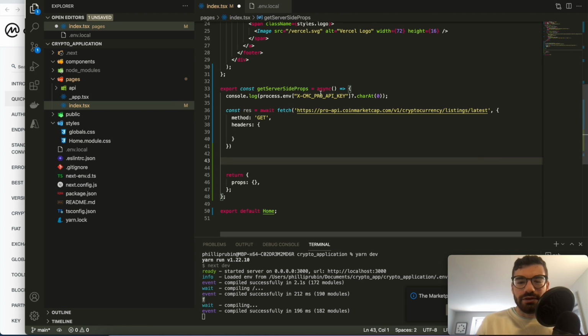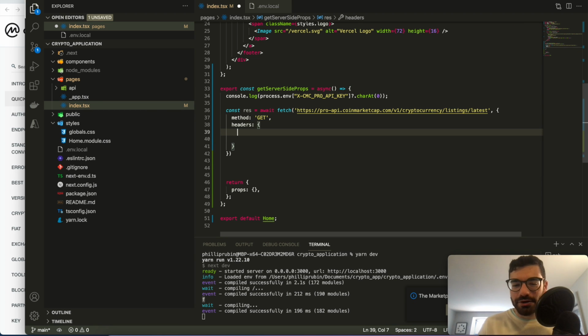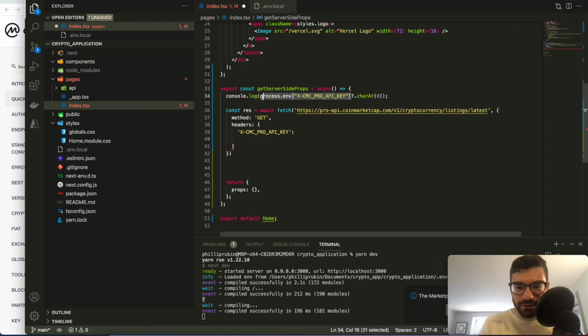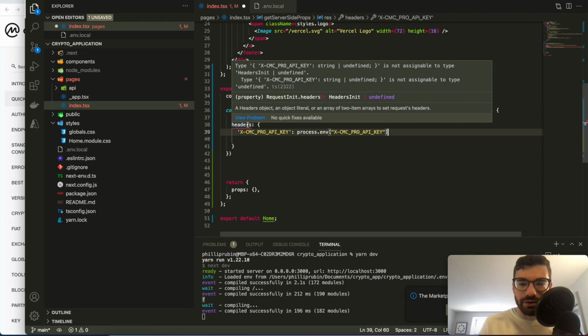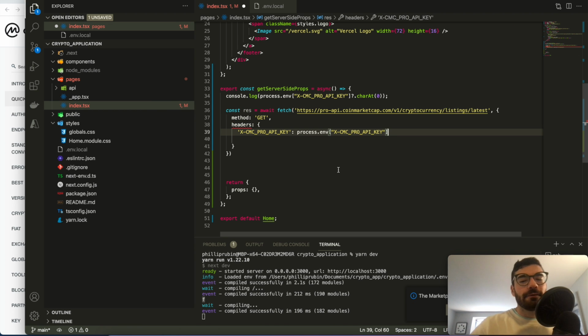Now the headers, it has a very specific name that we have to assign it, and this is specific to the CoinMarketCap API. If you're used to authenticating with other APIs, you're probably used to setting the authorization header. This is just a CoinMarketCap quirk, if you will. And we're going to assign that header to our API key, which we access using this. And it'll probably give us a little typing thing. Yep, exactly.